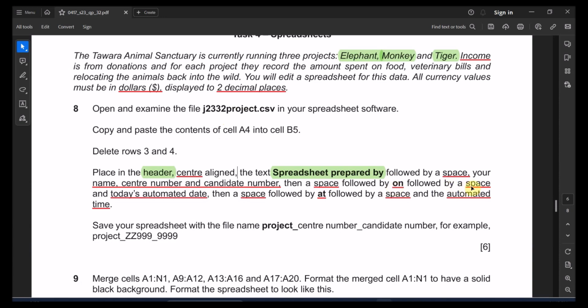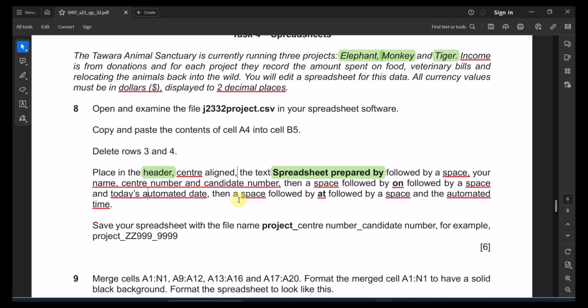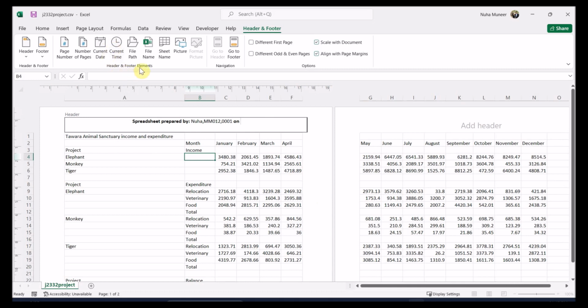Space, followed by "on", then a space, and today's automated date. So space, "on", let me make it bold as they mention, and I will keep this bold. Another space, and they need the automated date, followed by a space and then the automated time. So let's put the date first. This is the current date. After that, I need another space, then the current time. I'm just going to keep this not bold so it will be distinguished.